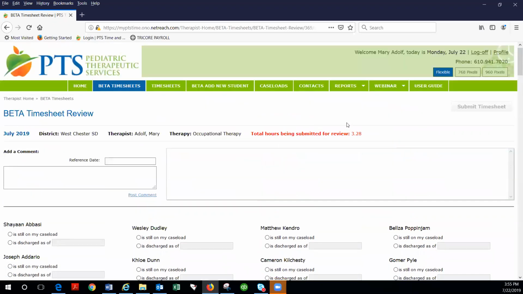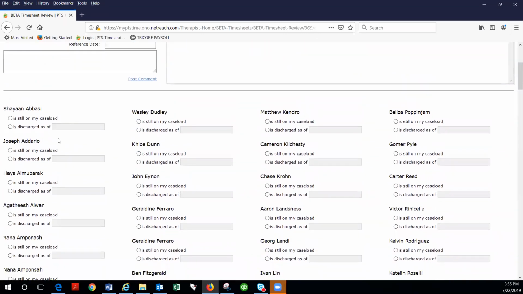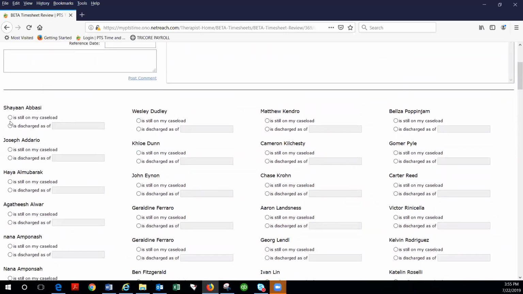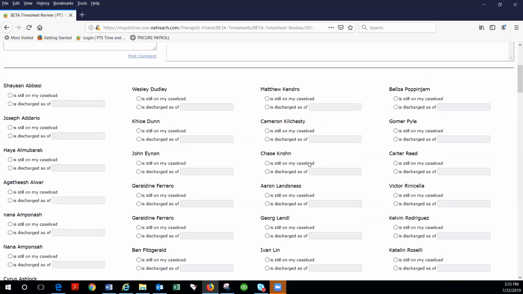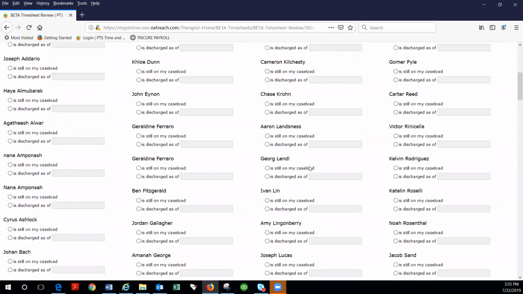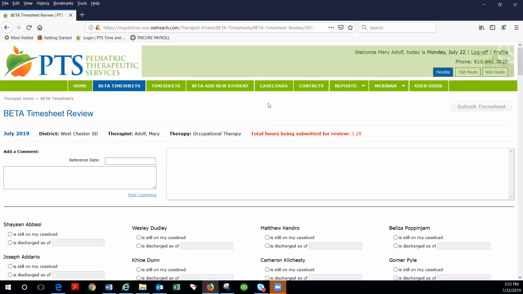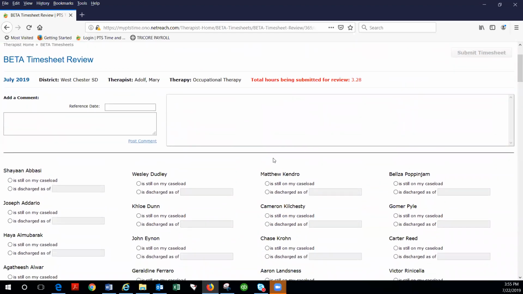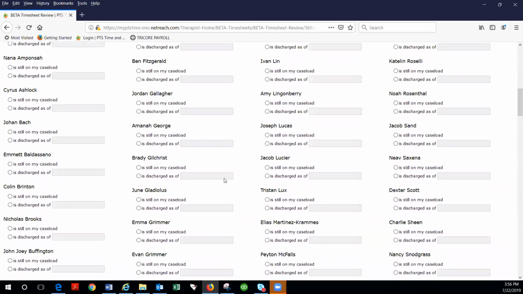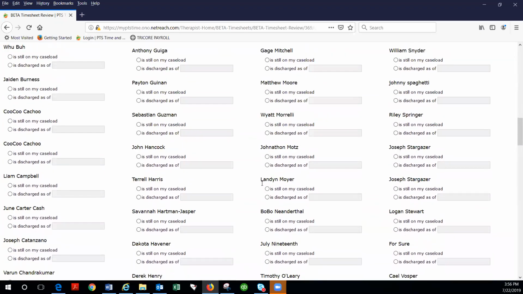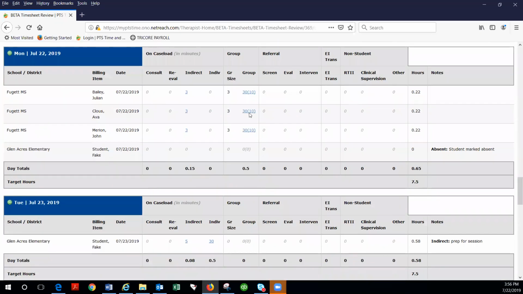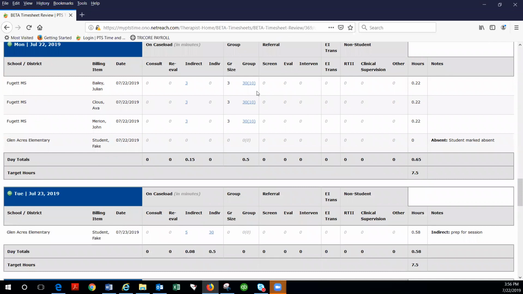What you have to do in order to be able to click this submit timesheet is you want to account for all of these students by clicking is still on caseload. What we ask is that you click still on caseload for all of the students here and make note of any students that you need to go to caseload for and change their status to discharge from their student detail page.